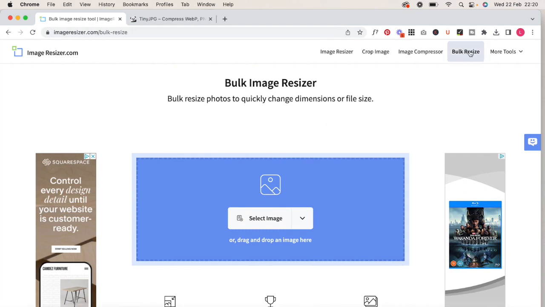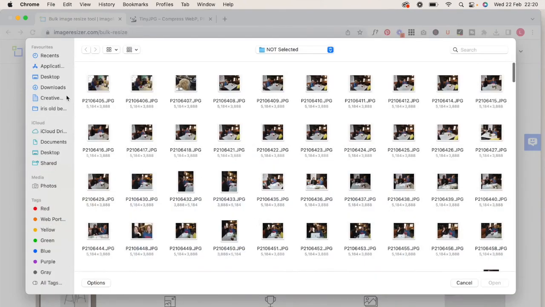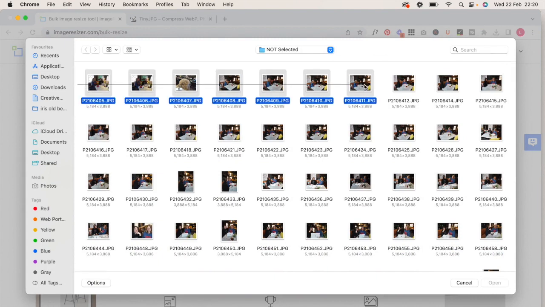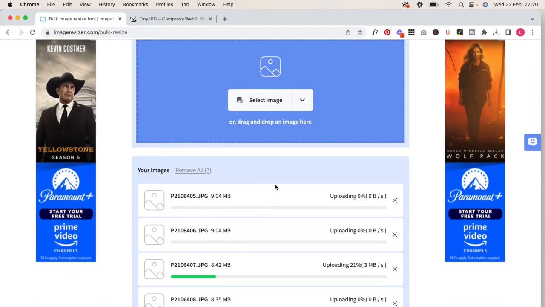What you want to do is click on the bulk resize selector here, rather than the individual resizer. And you want to click on select image. And I'm going to use the images that we had before we did it in the Mac resize. And I'm going to select the same 7 images, and you'll see at the bottom here that they're 5,000 pixels wide and we want them to be 2,500. So I'm going to open all of those.